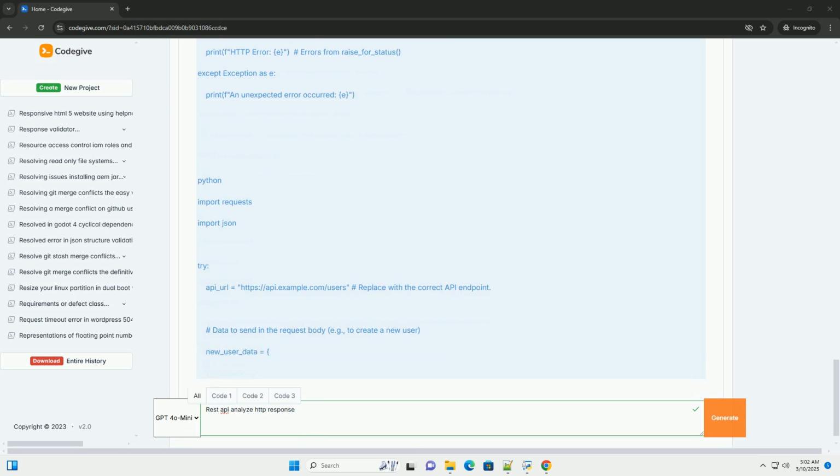3XX, redirection: the client needs to take additional action to complete the request, for example redirect to a different URL. 301 Moved Permanently: the requested resource has been permanently moved to a new URL. Clients should update their bookmarks and use the new URL. The new URL is often found in the Location header.